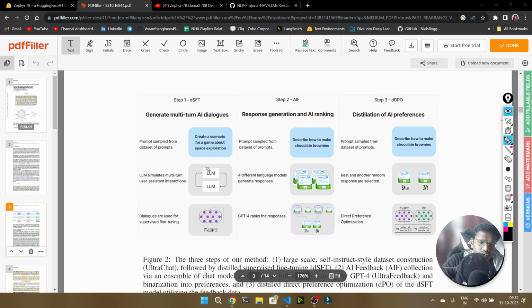And then next, you again have a set of prompts, and here the prompt is sent to 4 different models. There are a variety of models which they have used, which I'll mention when we talk about the UltraFeedback dataset. Those 4 models give their outputs, and here GPT-4 acts as the teacher model, which tries to rank the responses.